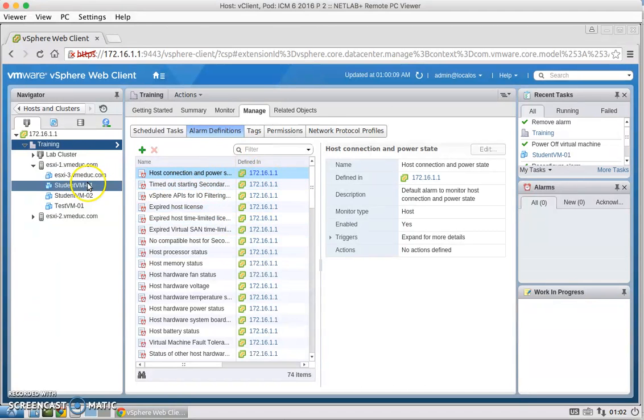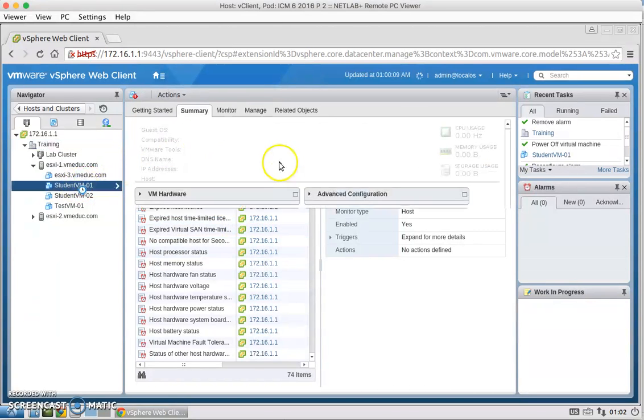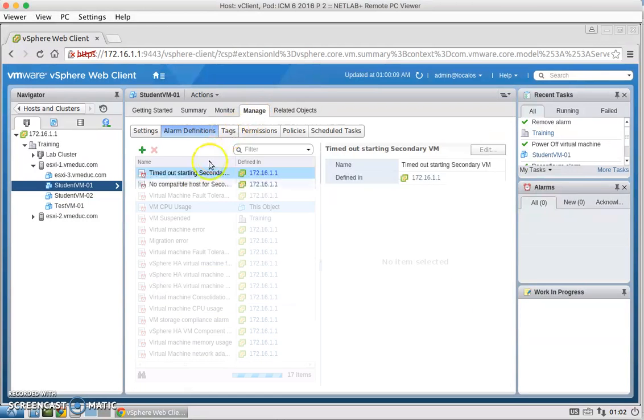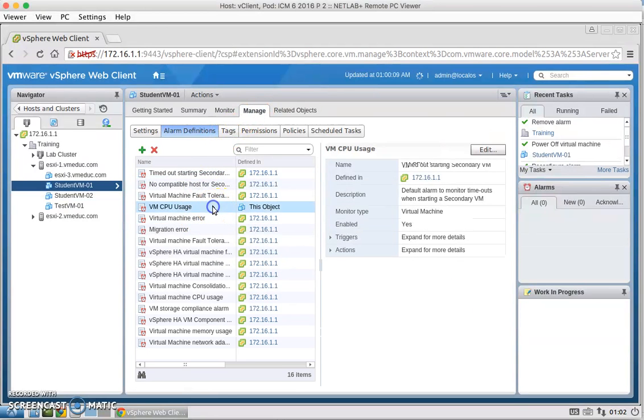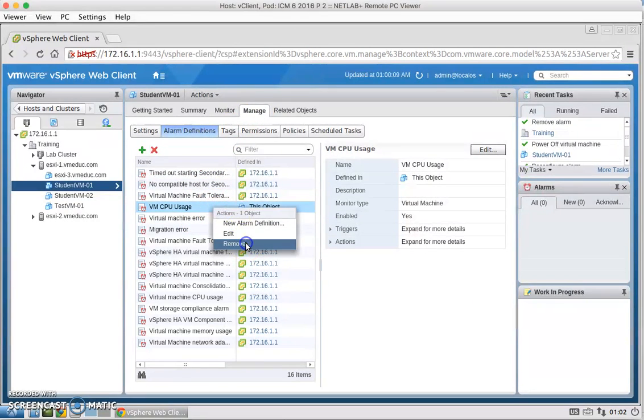So it's removed. And then we're going to do the same thing for student VM01, because we added an alarm definition there too for the VM CPU usage. It's just a right click there and remove. And that's it.